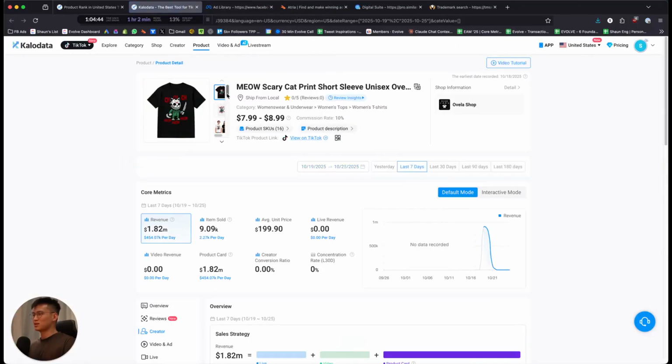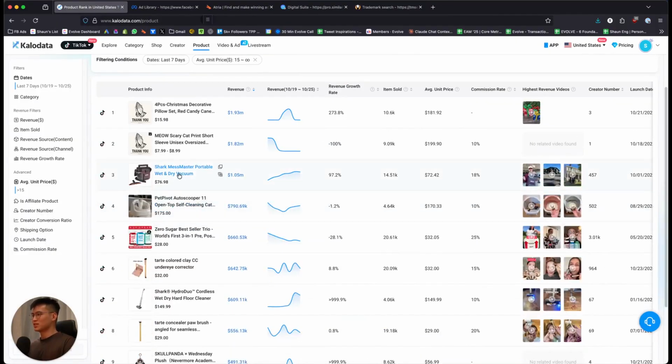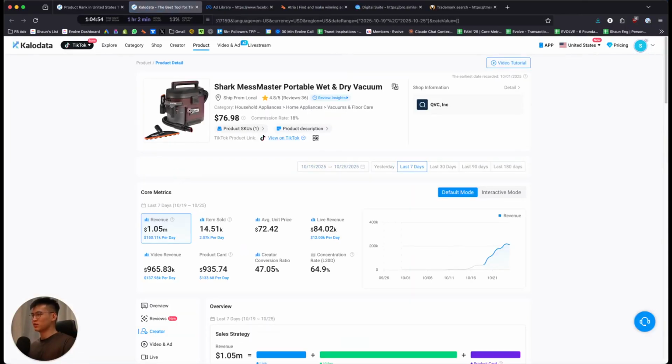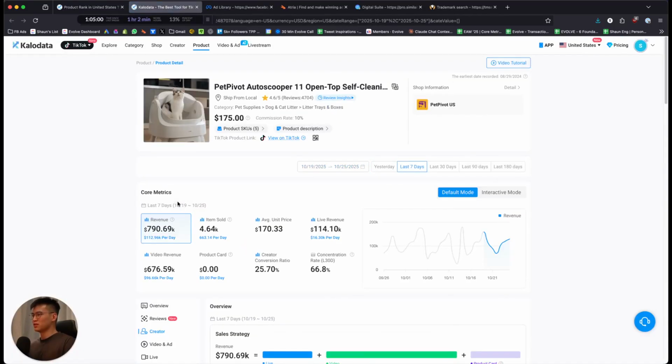This one, same thing as well, as print on demand, Q4 gifting. Third one, Shark Mass Portable Wet and Dry Vacuum. We can't sell this. Why? Because it's a patented product from Shark. Not possible. Pet Pivot, same thing as well. I believe this one is patented.